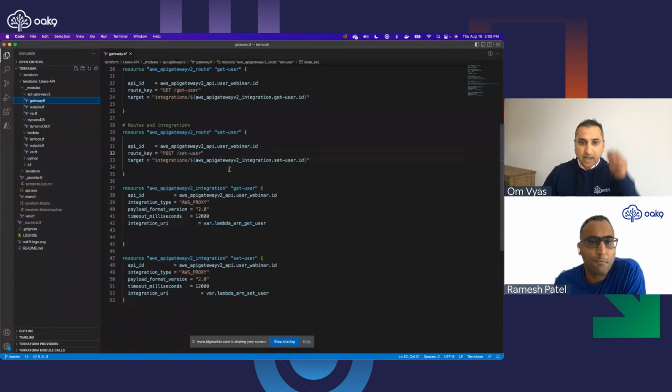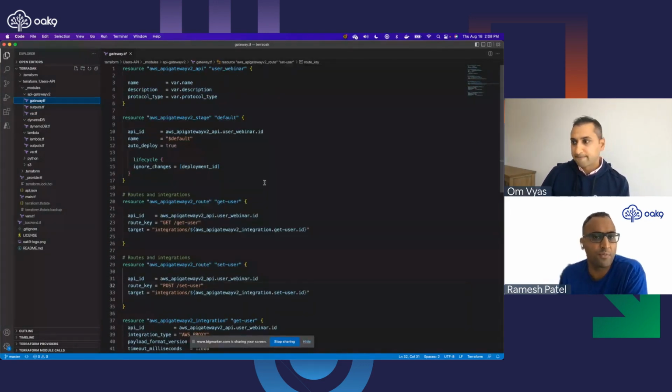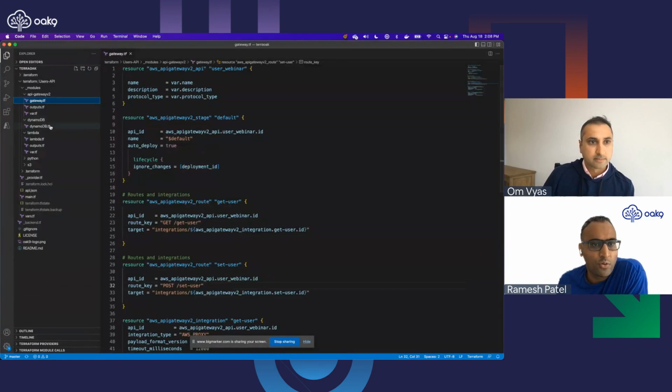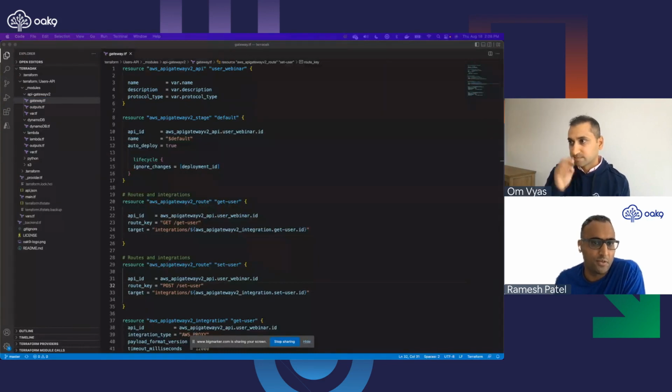Ramesh, anything to add on our API Gateway composition? I think you pretty much nailed it, Om. I think this is a typical design for many of the DevOps folks out there. You have a nicely designed module structure, and then you're using the root main.tf to pull in those modules. So it looks pretty clean to me.